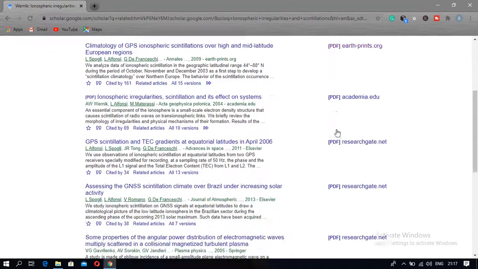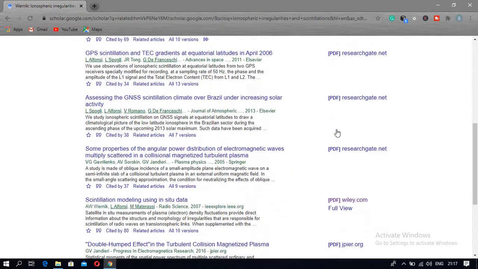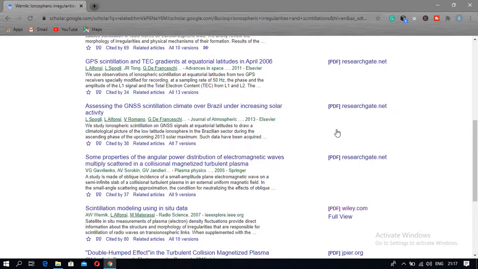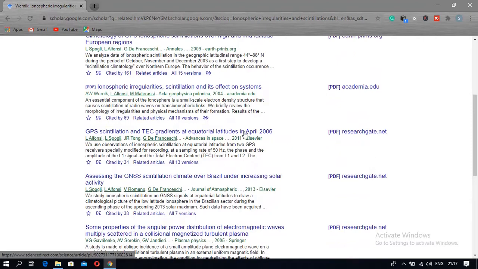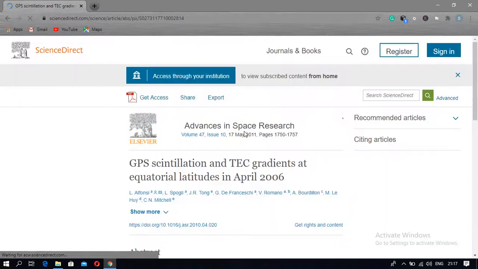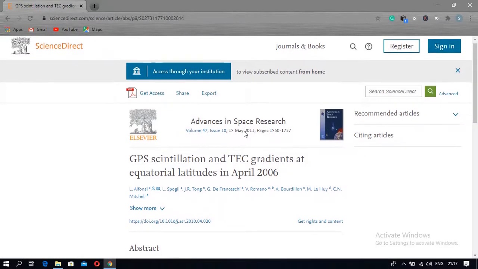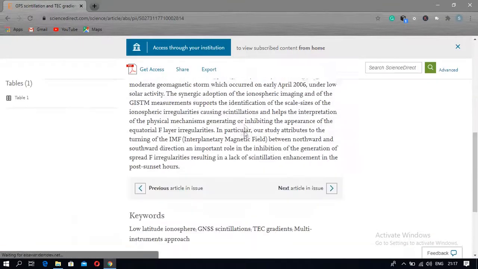I'm going to use random articles here. I think I'll pick 3 articles. Let's say, let me pick this article. I can double click on it. Here we go. This is the article.